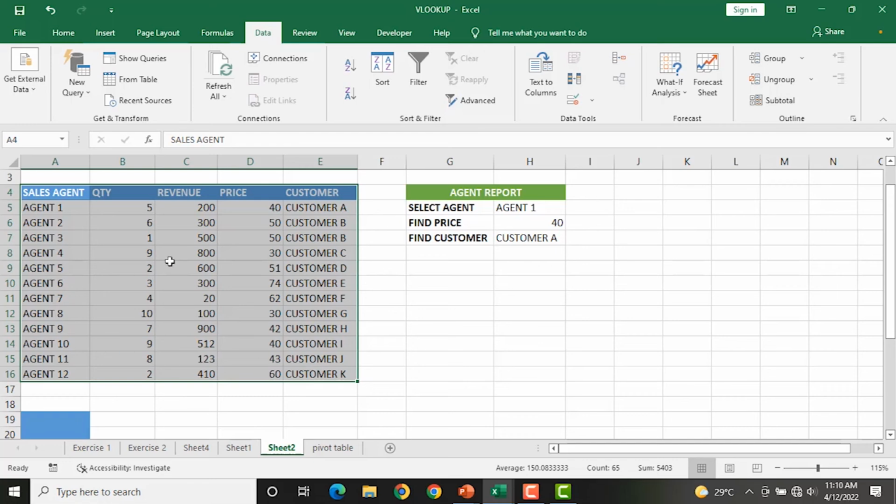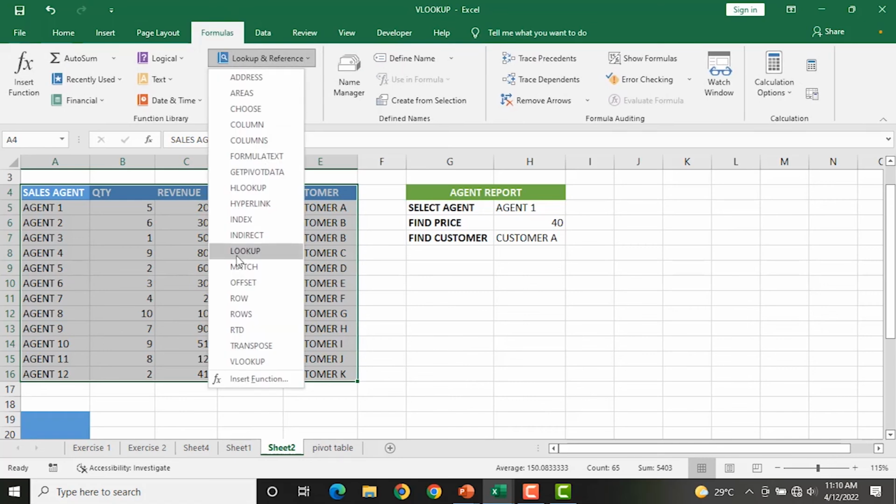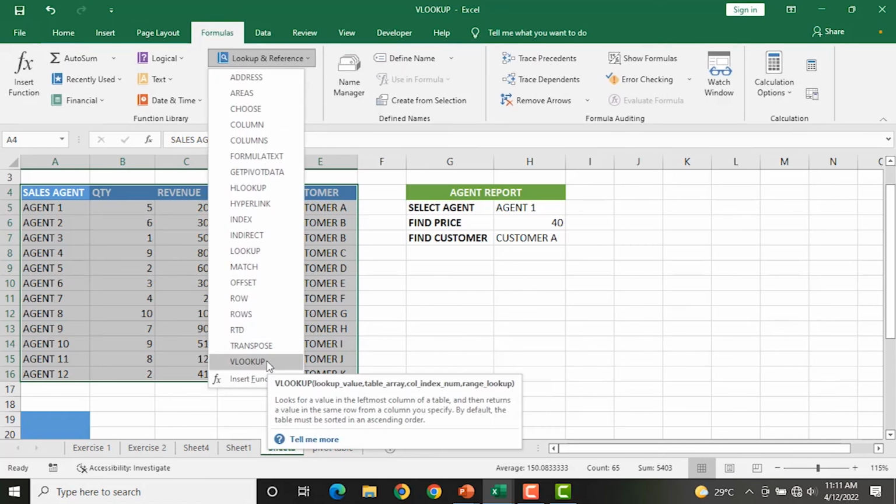Please, if you want to see more description about what HLOOKUP and VLOOKUP are, go to the Formulas tab, go to Lookup and Reference, then point at VLOOKUP. You will see that description.